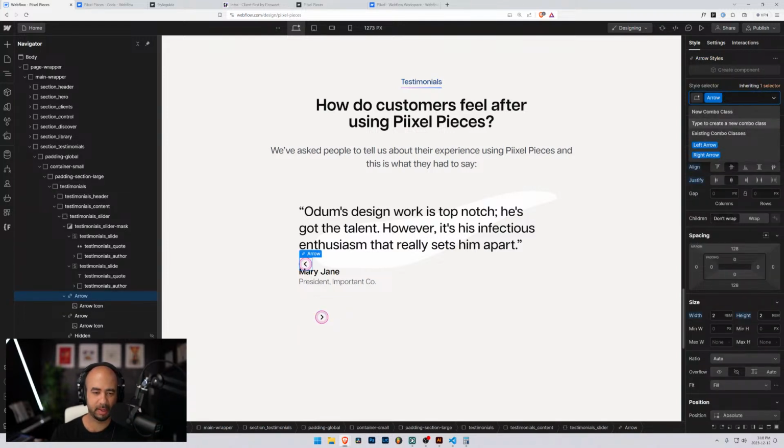Left arrow, I delete it, it just goes down here. Why? Oh, and then right arrow goes to 0. Interesting. So if I look at this arrow, this has margins on the top and bottom. But if I go left arrow, it's now at 0.